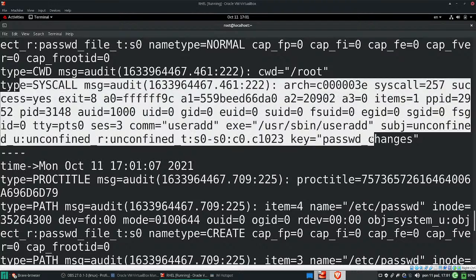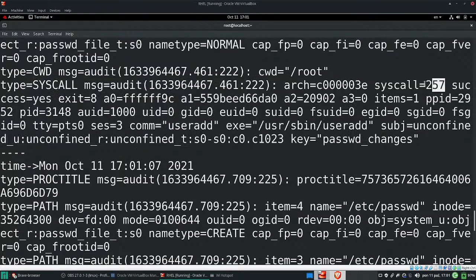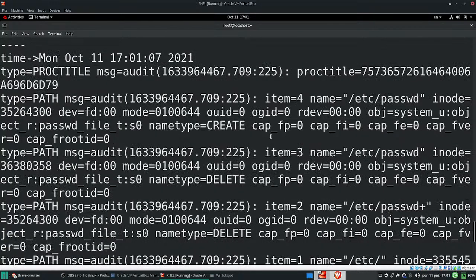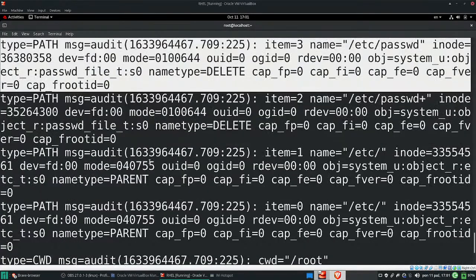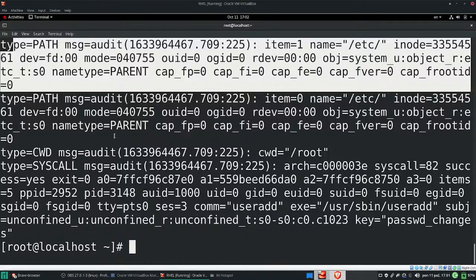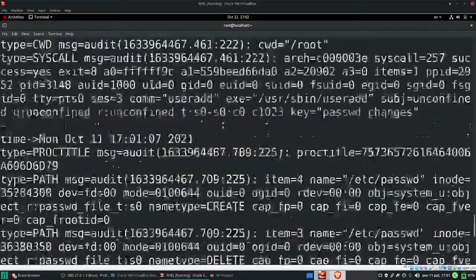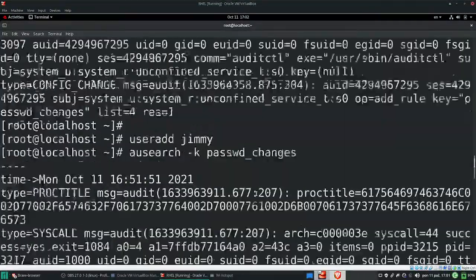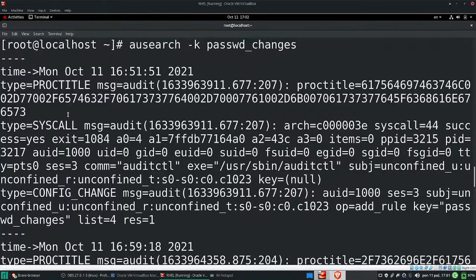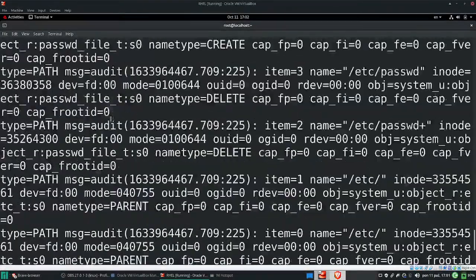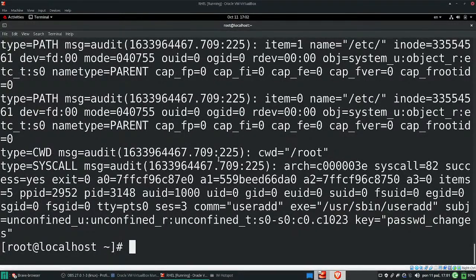We can see some syscalls. The binary that was executed, some more stuff, what file was accessed here and here, also here, lots of stuff. So we know that it is working, and indeed it is generating some events when the passwd file is being accessed, changed, right?